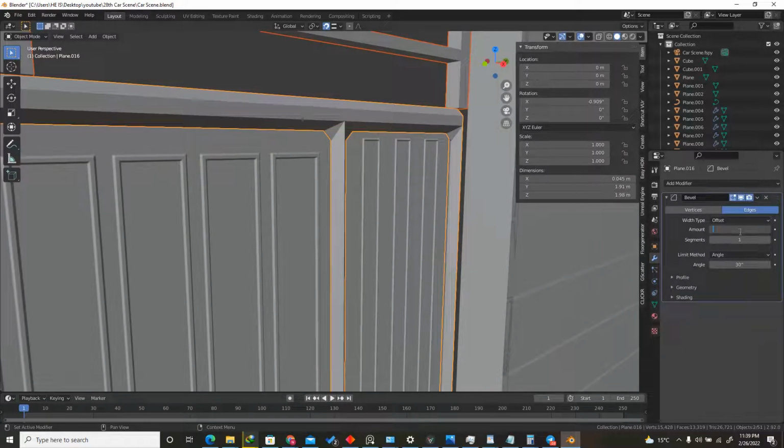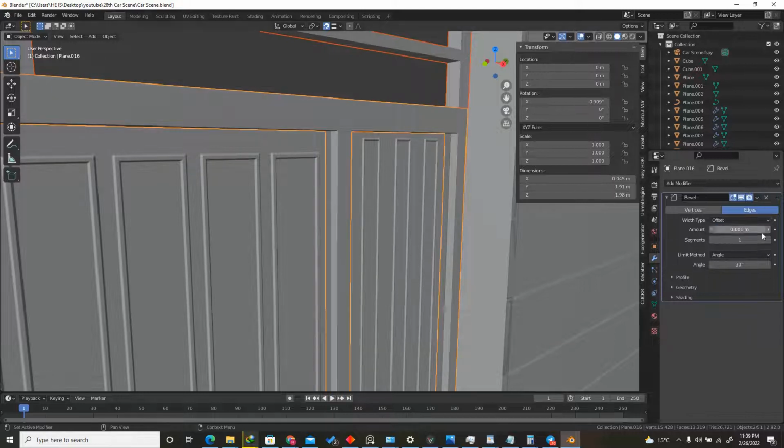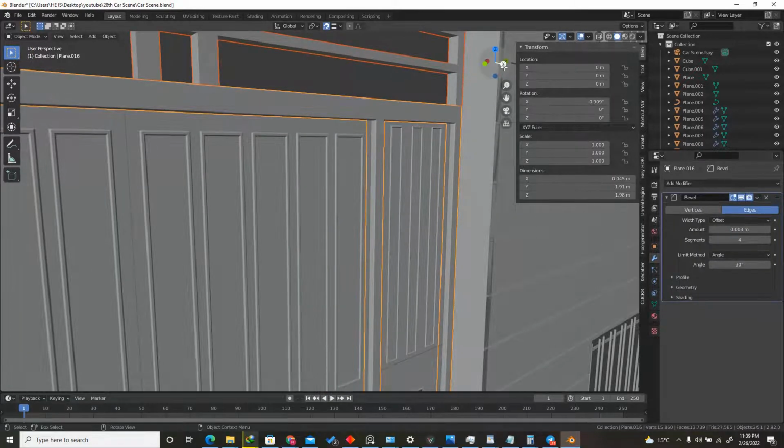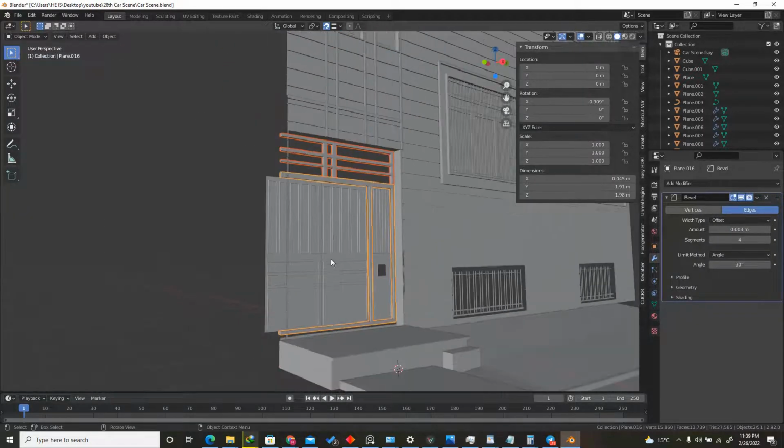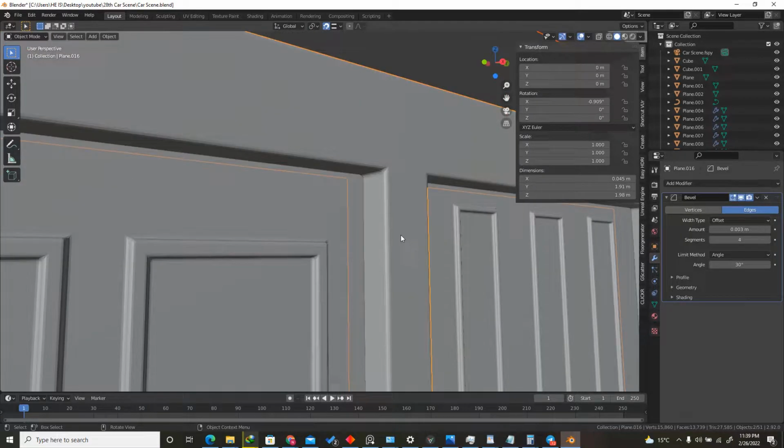Let me make it 0.001 or something. Maybe 0.003 will be good. And I'm going to give it a segment of 4 so that we will have a lot of detail like this. After this, this one already has the bevel modifier.